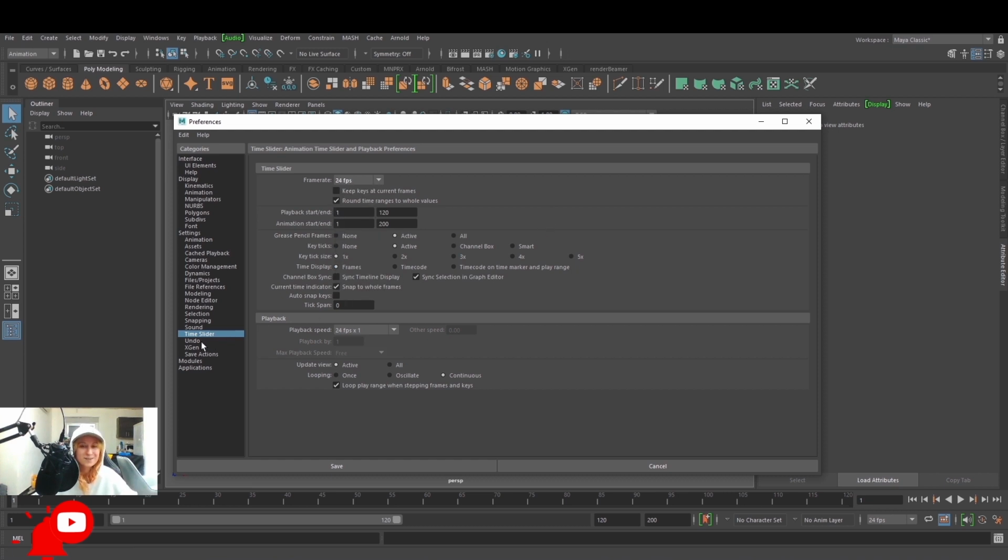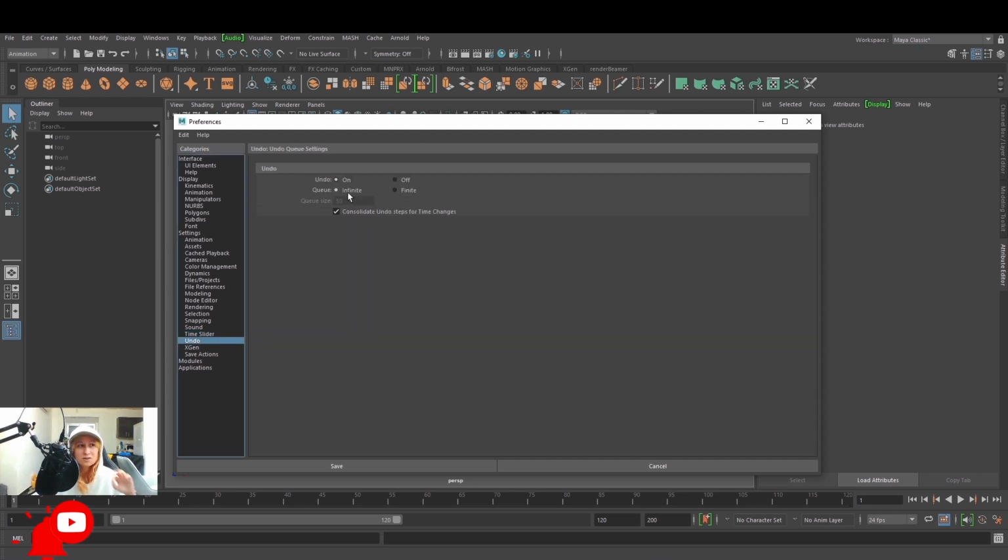Very important. You will understand later why it's so important. Undo. If it's not on infinite, put it there. You might be working for 5 minutes on an object and something is wrong and you want to go back a couple of steps. If you press Ctrl Z and instead of infinite it's maybe 5, that means it will only allow you 5 steps back. And that's not good because you work for 5 minutes and most probably you need to go back to the second minute you were working. Infinite is the best solution for you.